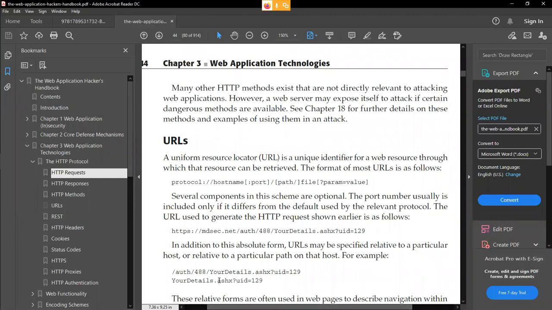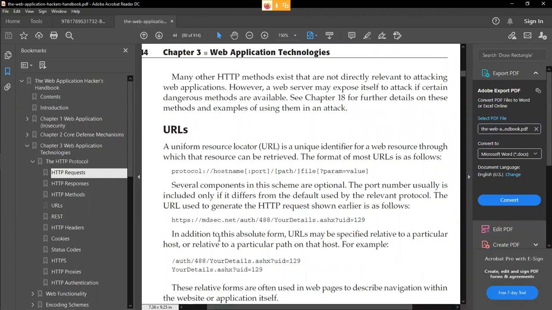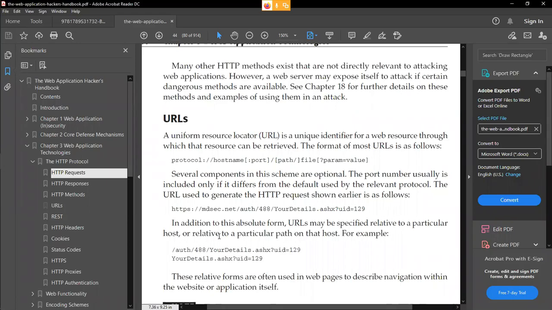And the most important thing which I told you at that time, the URL, which is your uniform resource locator, and remember the protocol, the host name, the port number, the path, the file, the parameter, and the value, which I already mentioned to you. It will look like this: HTTPS, host name, authentication, port 4448, your details, the path, which is a file path, the programming language, the parameter, which is this one, and this was your file.